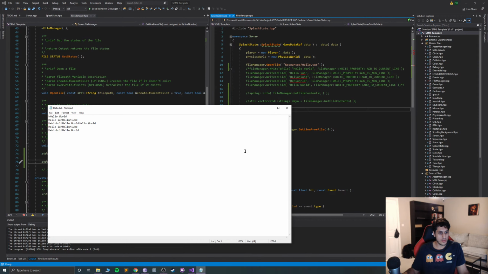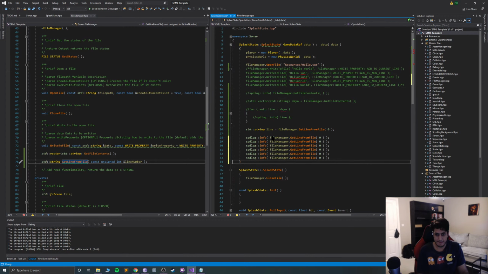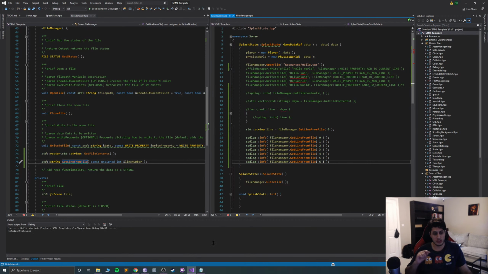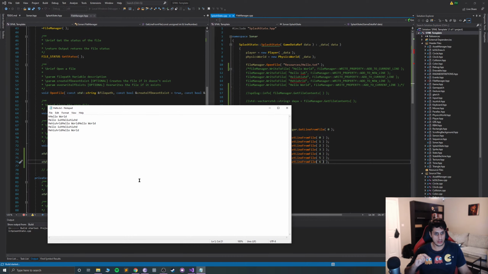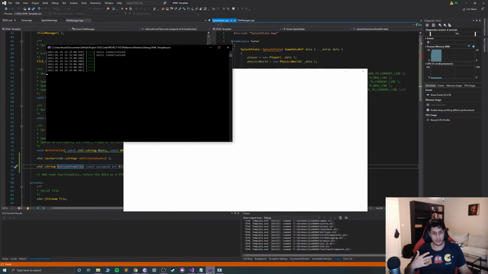If I do line 0, 1, 2, 3, 4, actually I'll just duplicate it. Let's do it in line. I'll do more calls than there actually are, just to stress test it. So I'm doing 2 more calls than there are actual lines. What it should do is return these, and the others should just be empty, so it shouldn't crash. That's what I'm hoping for.